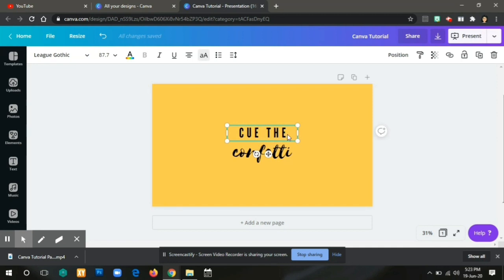So I'll be editing this. We are doing, then you can resize this by pulling the dots on the corner or the line on the side. Then I'll edit the second font style.